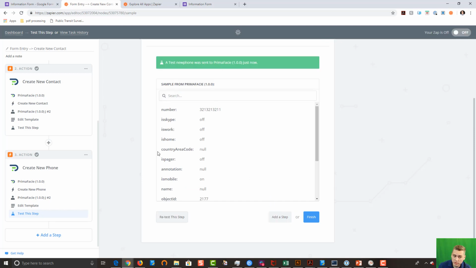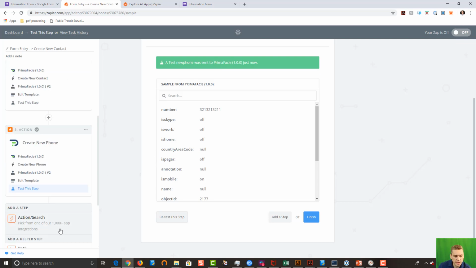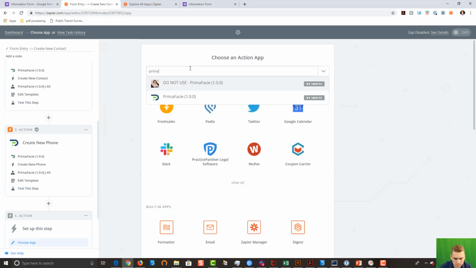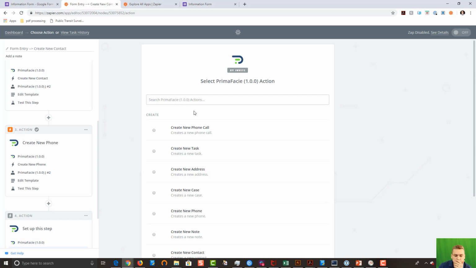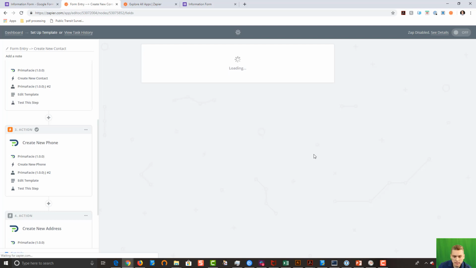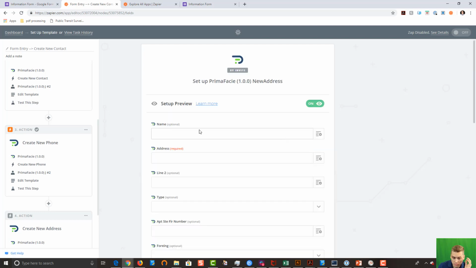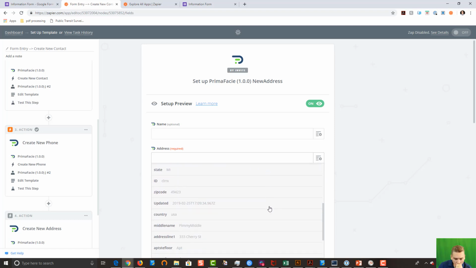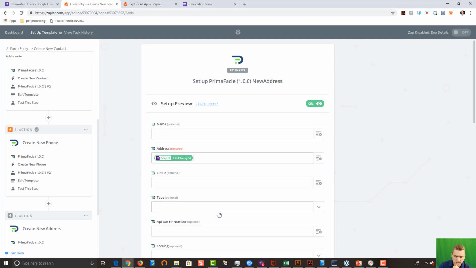And now let's say we want to bring in an address for that same person off that same form. Add another step to your Zap. It's another action. The app you're using, PrimaFacie. And let's create a new address. Again, we've already got the account connected. The address itself, so this is like line one of the address. I'm going to click here, and it comes from that original form that we created. Here's address line one.